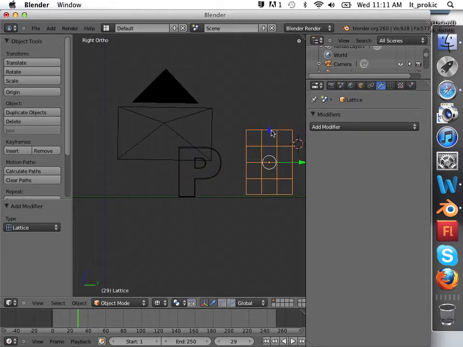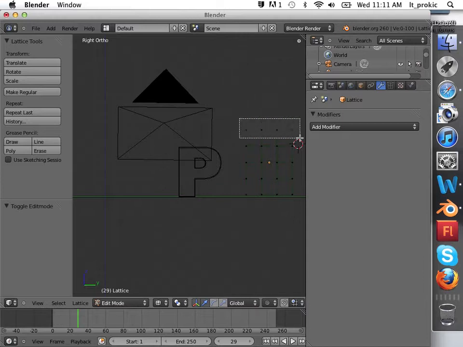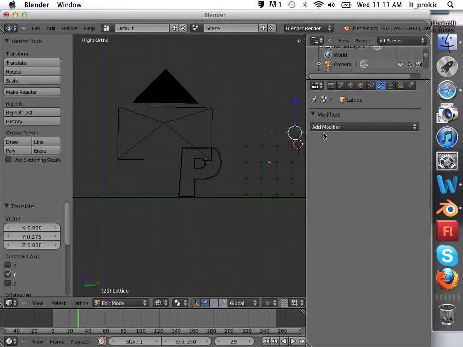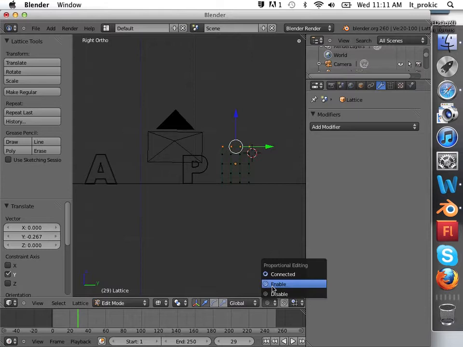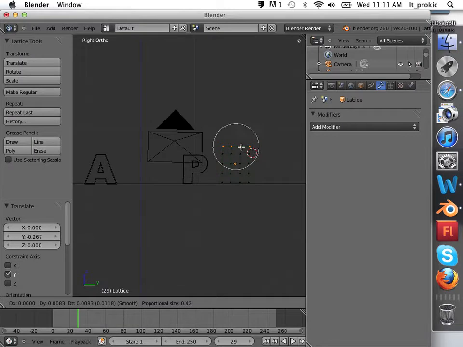So now I go into my lattice, I go into edit mode, and if I'm moving things, right, I can change them and so on. I can also use this option to enable proportional editing, so if I'm planning to apply more, it has an even more natural kind of feel. And suddenly the letter P can have its own character, and suddenly you can animate it as some kind of character.